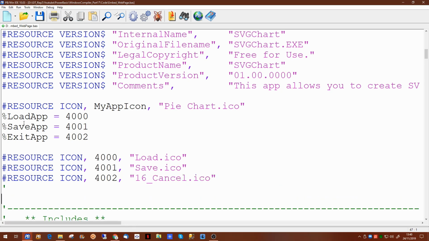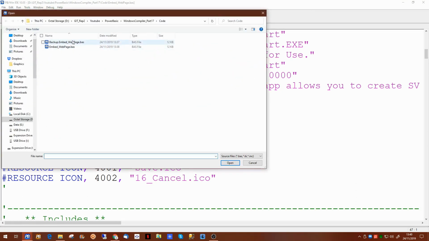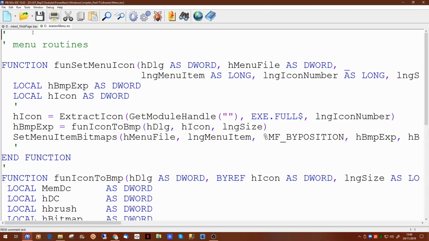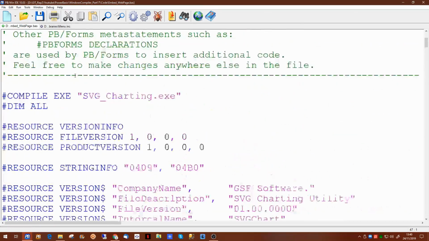So, having added these 3 icons, how do we actually amend the menu to add the icons into it? Well, this could be something fairly tricky normally to do, but I prepared earlier a library which we're going to be using called menu. Now, we're going to reference this at the beginning of our code.